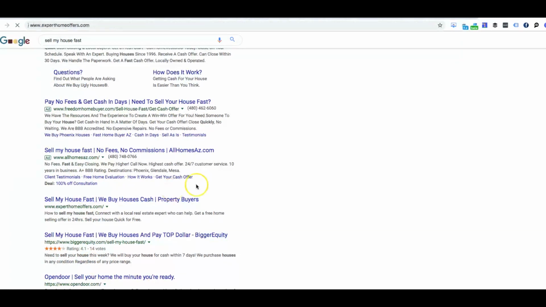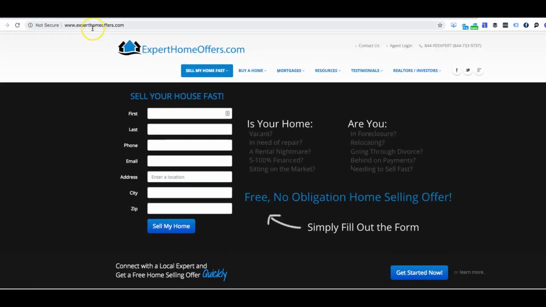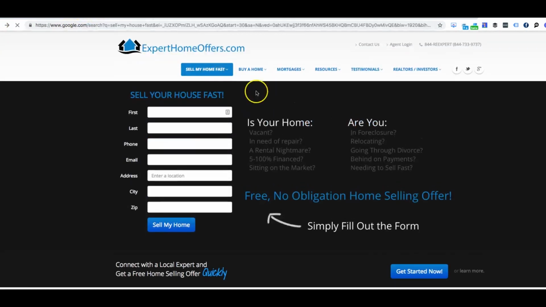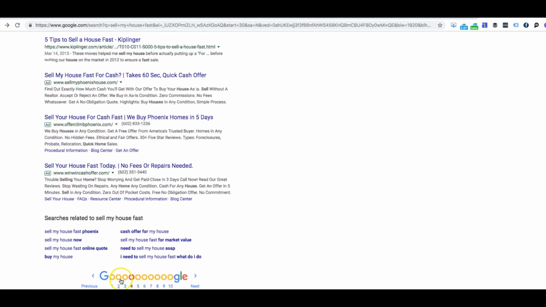Let's see, is this one? Oh, finally. All right, we finally landed on a page that is not secured. Again, you saw what page I was on. I was on page 4. The first 3 pages were all SSL certified.